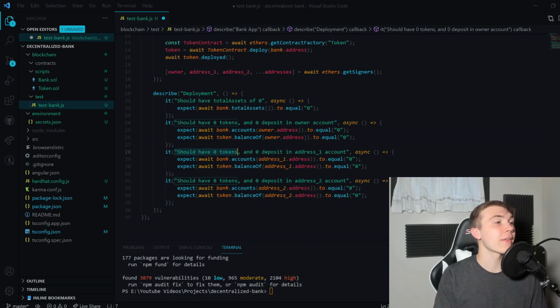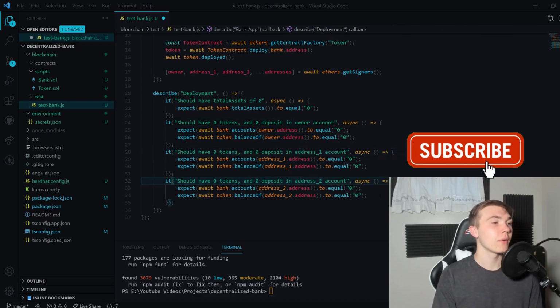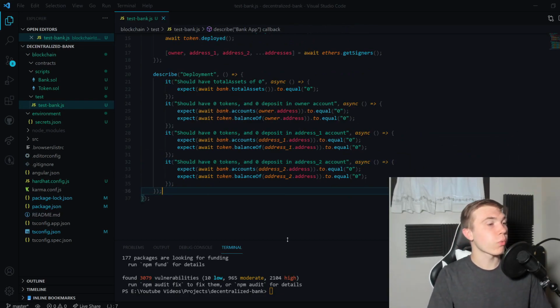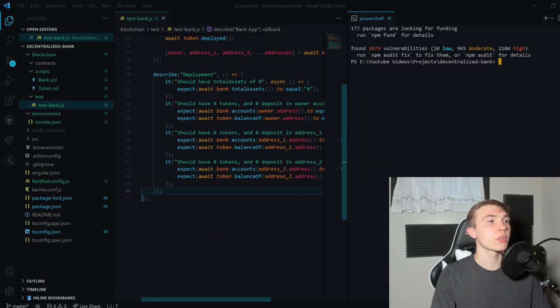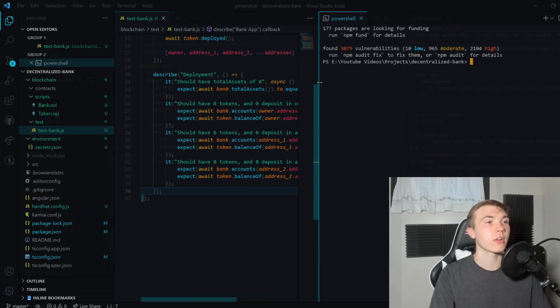So it should have 0 tokens and 0 deposit in address 1's account, and the same thing for address 2's account. All right, guys, let's run this test real quick to make sure everything is working smoothly. I'm actually going to bring my terminal over to this side so you guys can see it a little easier.